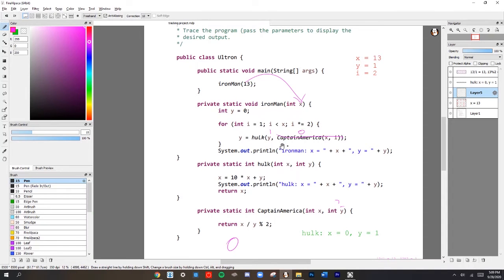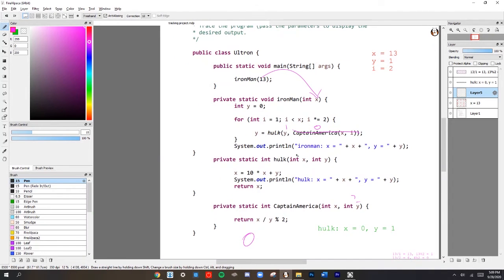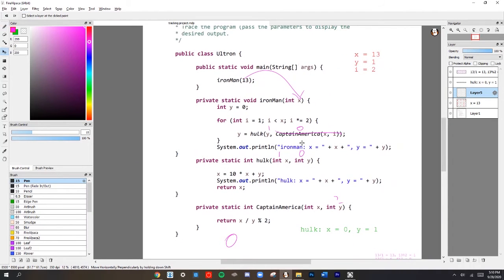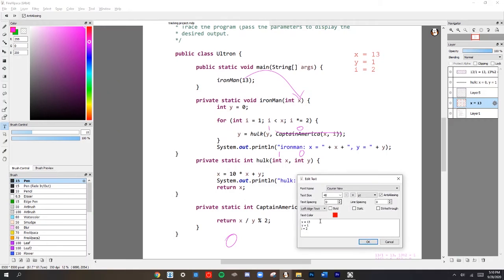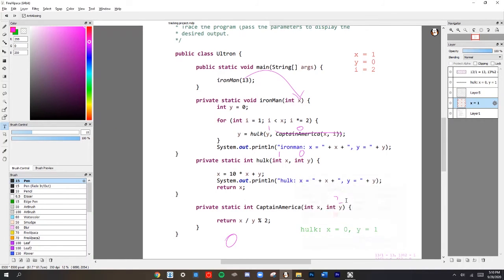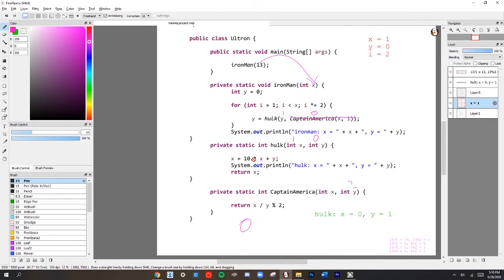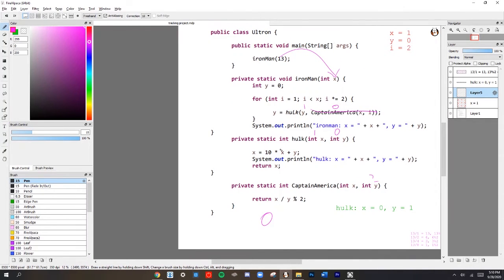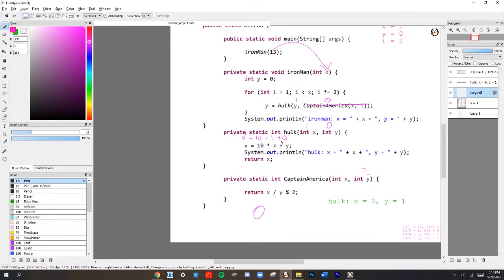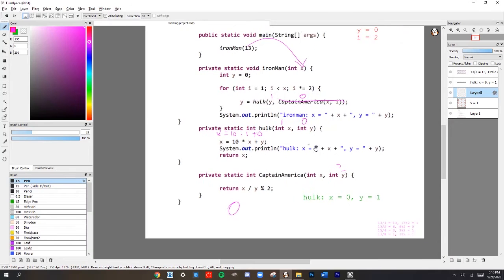Okay, so now the parameters for Hulk are 1 and 0. We're going to run x is equal to 10 times 1 plus 0. So 10 times 1 is 10, and then 10 plus 0 is 10. So x is just going to equal 10.